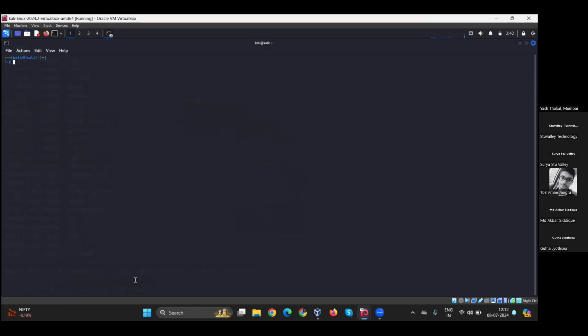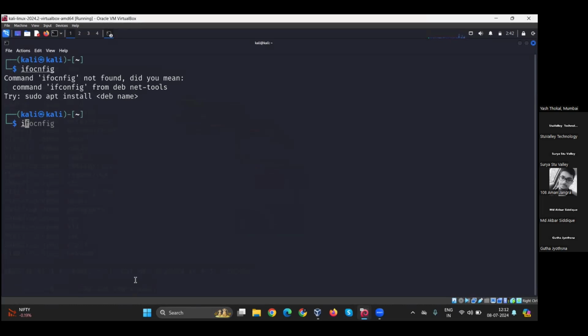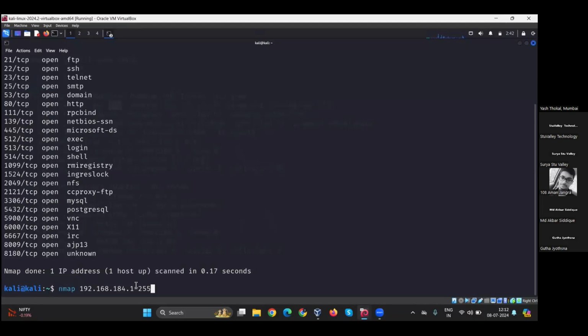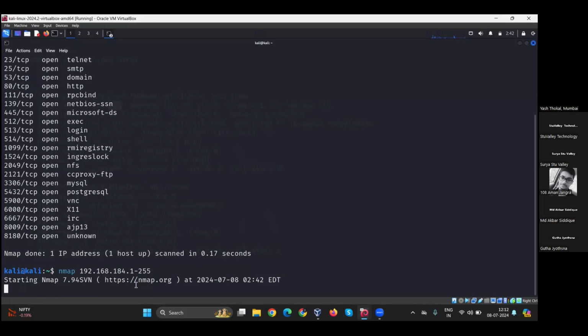Like, see, ifconfig. So here is 184.160. The last digit is the only thing changing. Some Intel devices, and my main Windows 11 also, will have one IP address in between 1 and 255. So this command will check everything between 1 and 255. However many devices there are, you will get every device's port numbers, separately. So this is a scan report for this IP address.